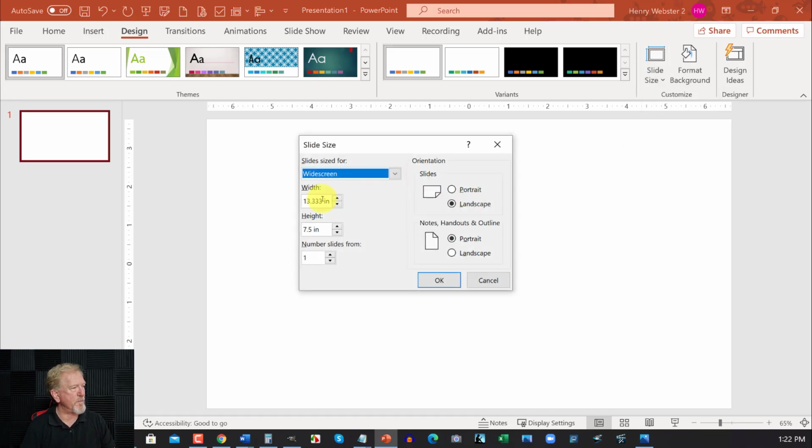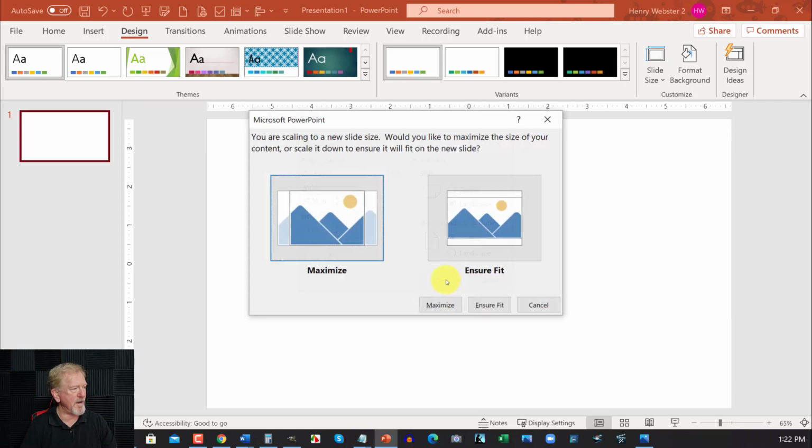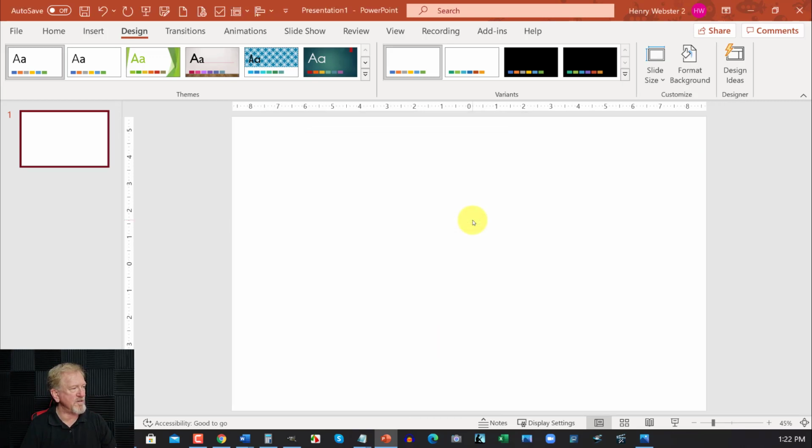Now over here we go up and highlight over the top of that, and it was 17.38, and this one will be 11. Then make sure it's in inches, not pixels, and we hit OK. We want to make sure it ensures fit, and this is what we want.